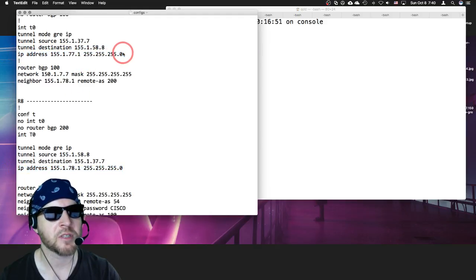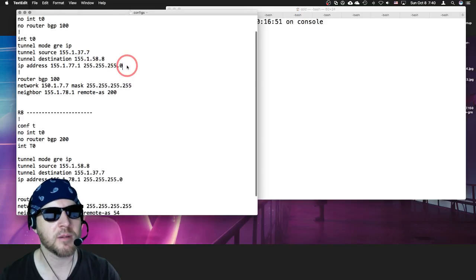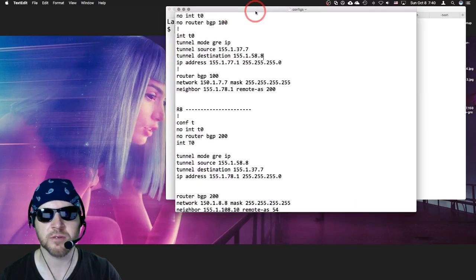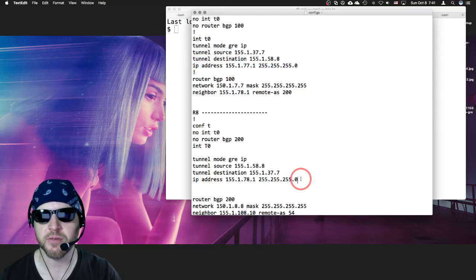The question is, will they be able to form? I think the tunnel will come up, to be honest, because the tunnel is going to rely exclusively on the mode, the source, and the destination to negotiate. And there's not a lot of requirements for these tunnels to form, right? But that doesn't mean you're going to be able to communicate over the tunnel. And I think that's what's going to happen when we do this.